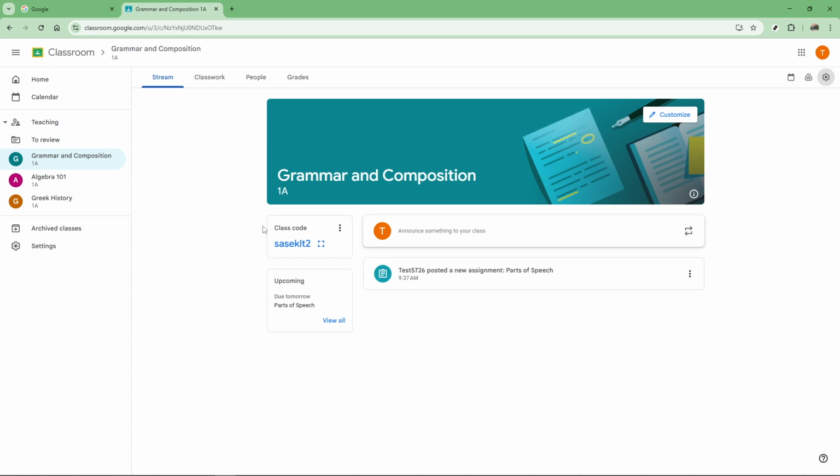Once inside the class page, direct your attention to the left side of the stream. Here, under the class name, you should see the class code displayed prominently. This is a quick option if you just need to eyeball the code. However, if you want to ensure you copy it exactly, there's another reliable method. Let's go through this alternative approach.